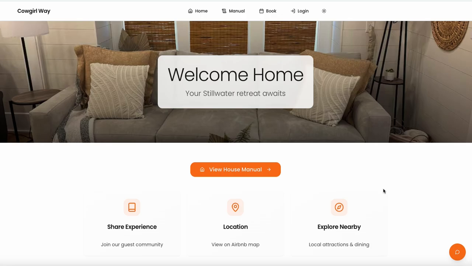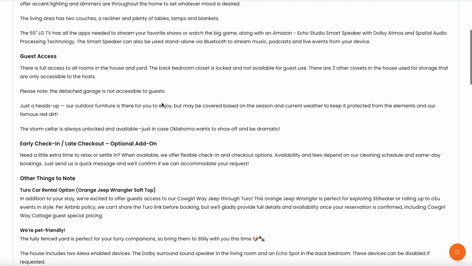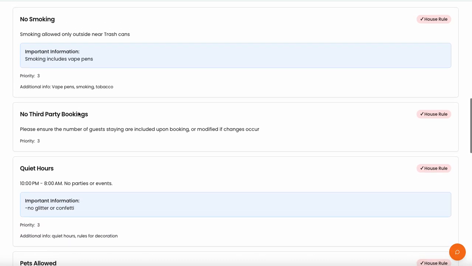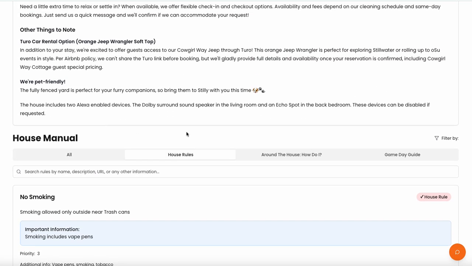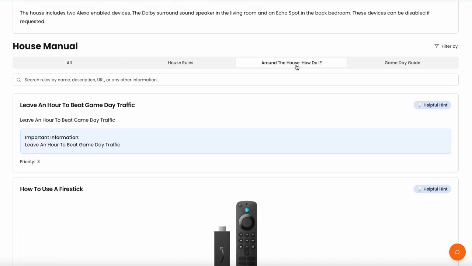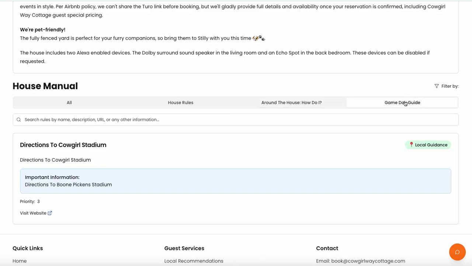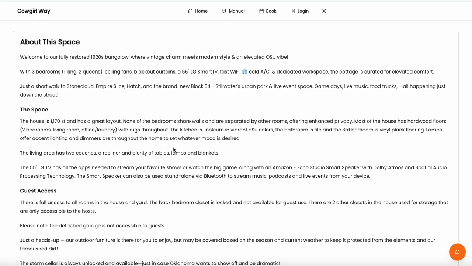So, okay. This is what a house rule book might look like. If you go into the manual, it's got an about us, about the space. And then as you roll down, there are the rules of the house. So no smoking, no third-party bookings, quiet hours, how to do things around the house, how to use a Fire Stick. If you're going to the game, here's how to get there, here are directions. So all of this was not AI at all.